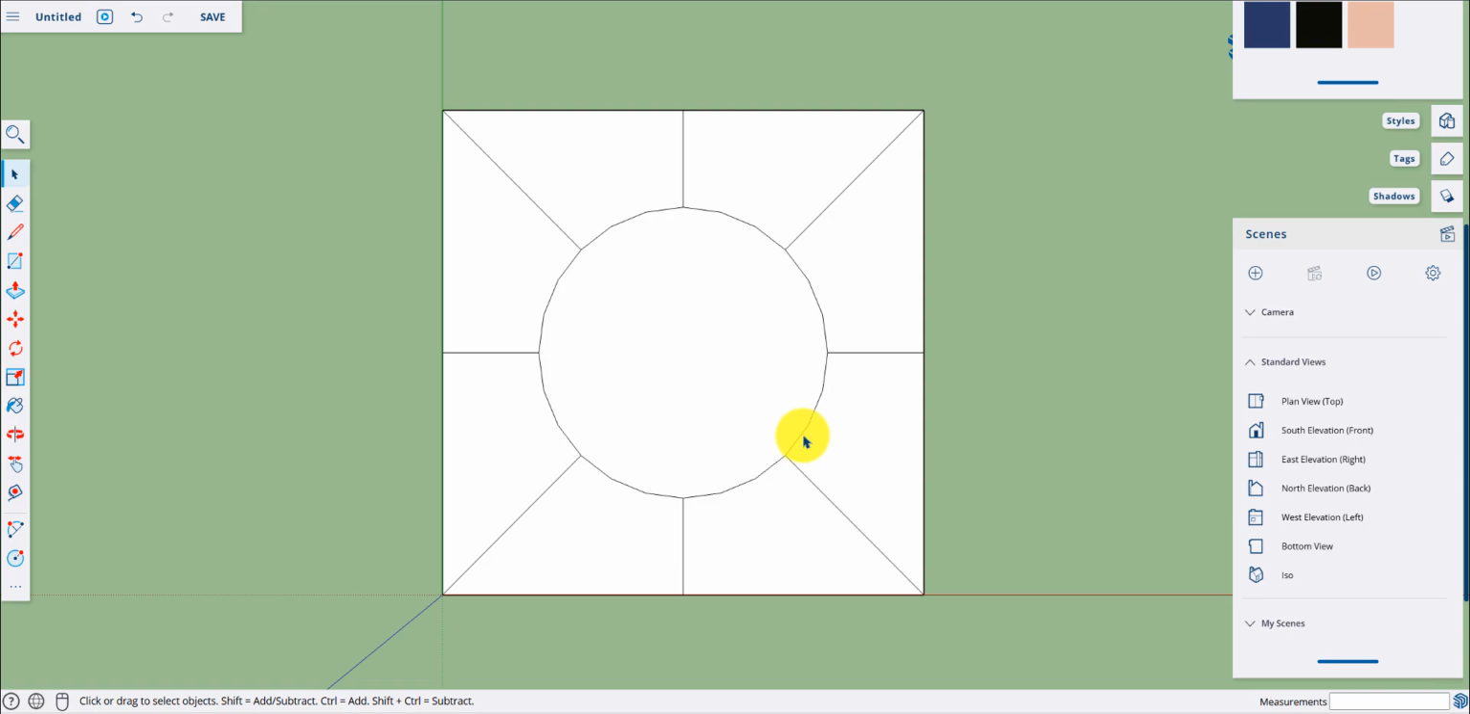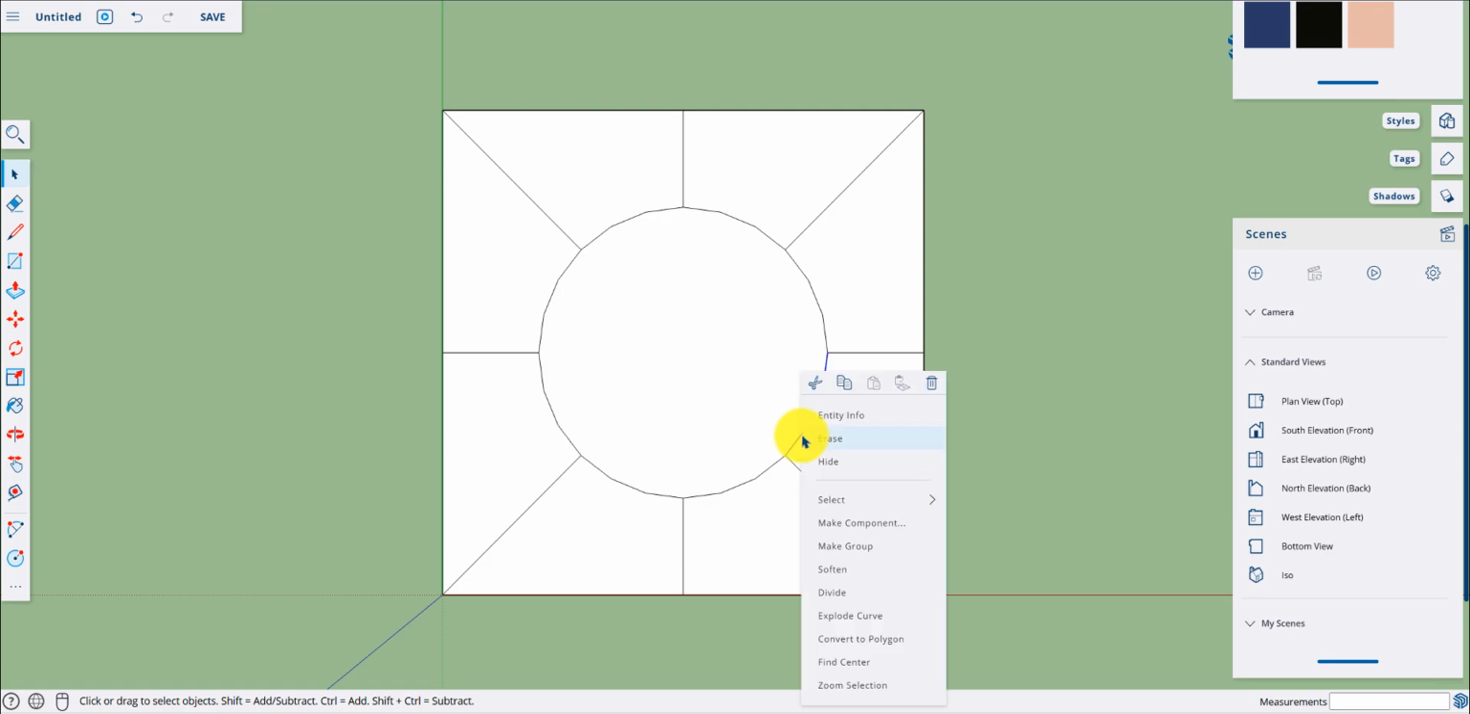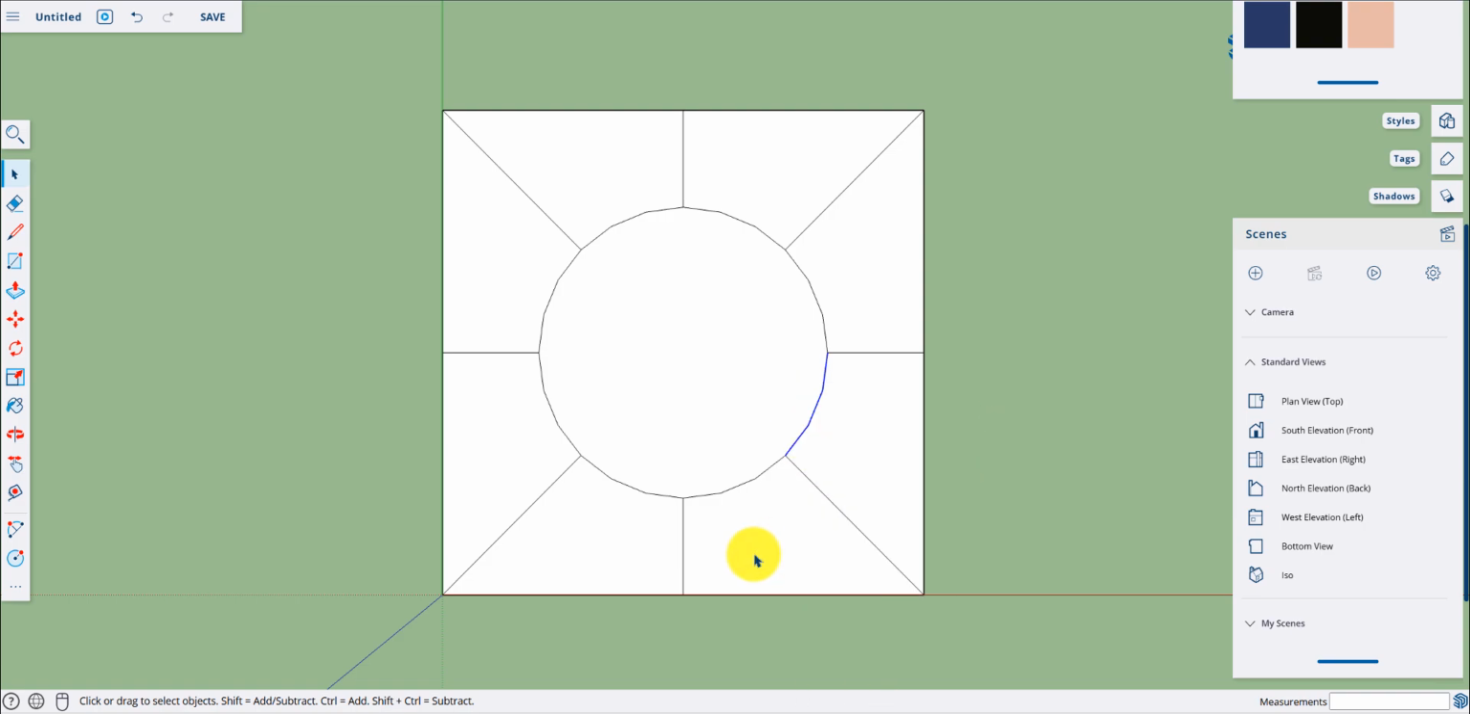And I just want to right click on this circle somewhere, and make sure when you right click, your line is already blue, so you can select it first carefully with the select tool, and then you're going to right click and say find center. That's going to put a point right at the center of your drawing. And that's the basics for this drawing.